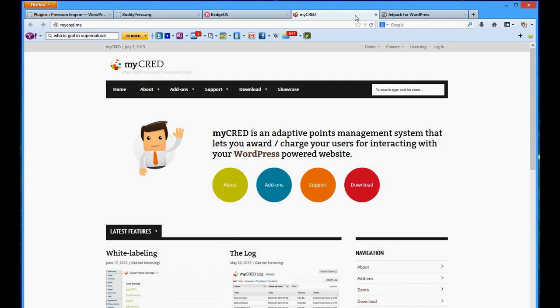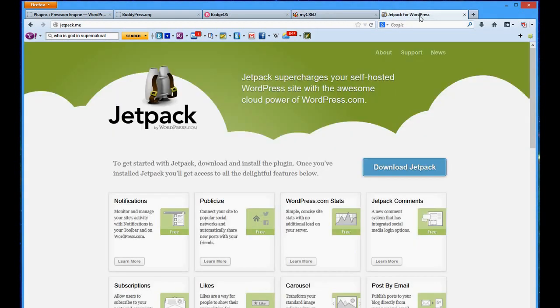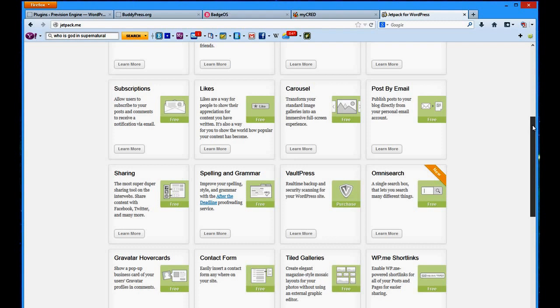You can give them points for doing certain things like creating forums and all that. And then another plugin is Jetpack, at Jetpack Me, and that's a pretty nice add-on to have. You do need to create an account at WordPress.com, but it's free. And then you get a set of features here that are really nice.